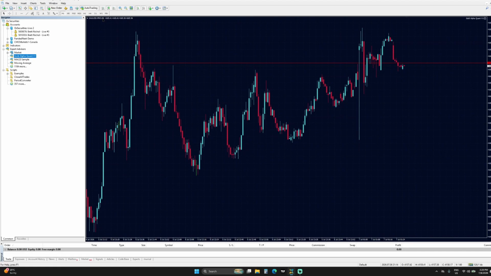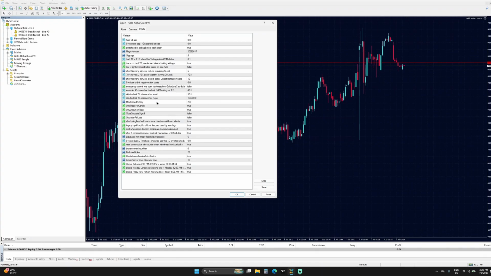And make sure it's on the 1 minute chart, as it only trades the 1 minute chart. And make sure you always have your emergency close as true. So that's basically your stop loss in a sense.